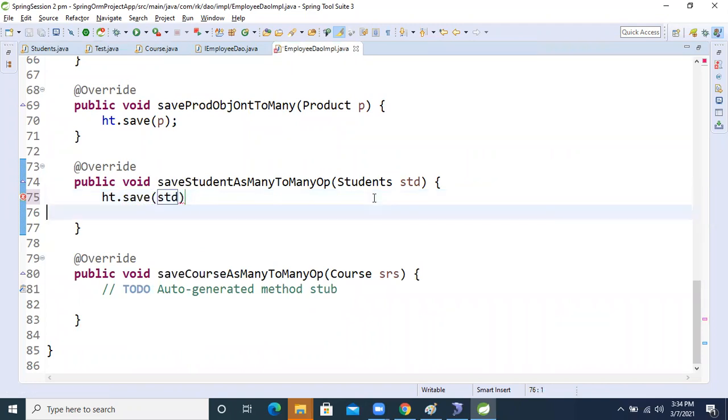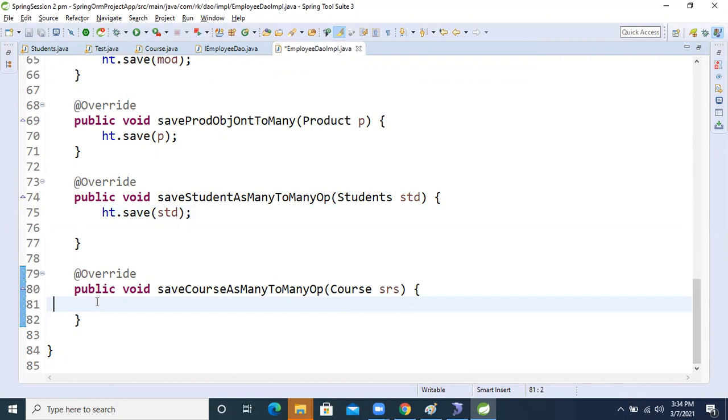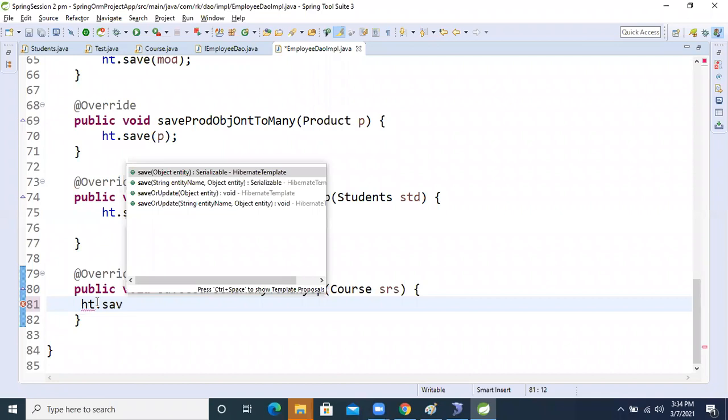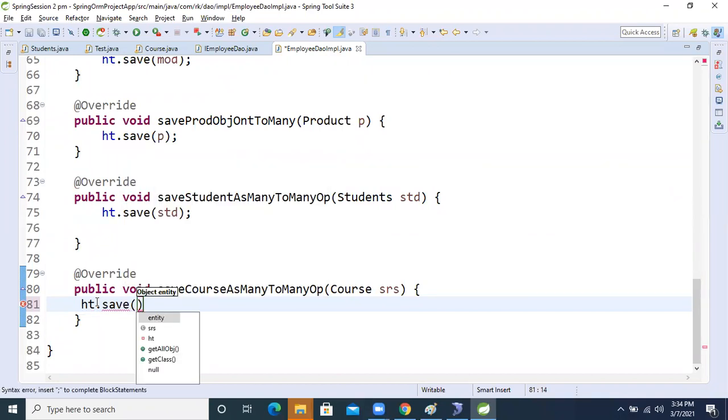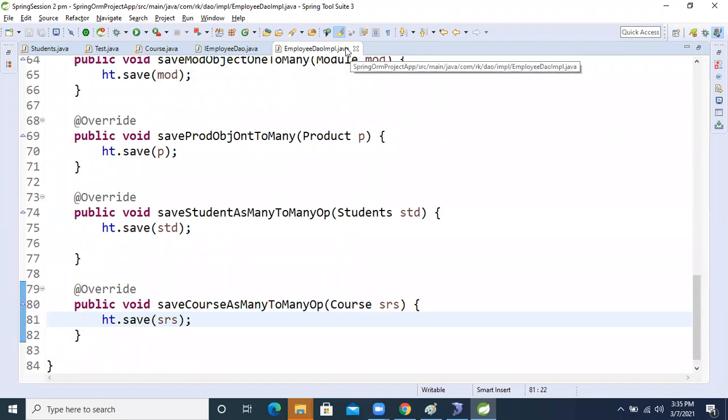Fine, so now come here. ht dot save method we will call from the hibernate template. Now srs, I'm just passing the argument, the course argument. Fine, the DAO layer operation is completed.